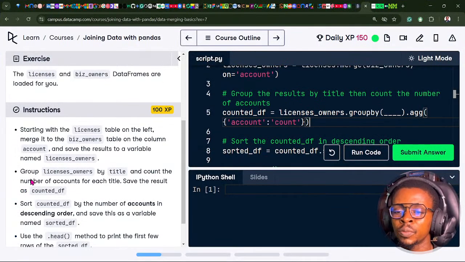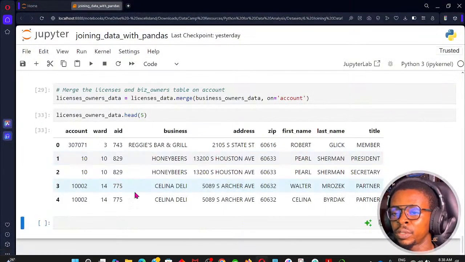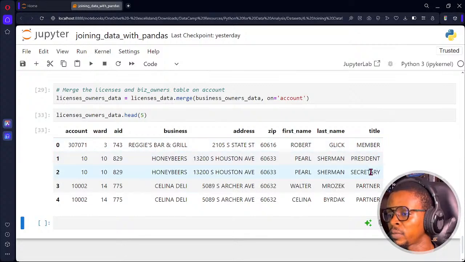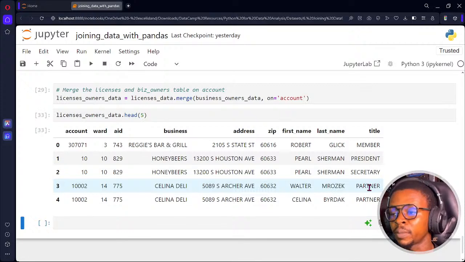It now says group license owners by title and count the number of accounts for each title. Save the result as counted data frame. So I want to group the license owners by their title. I want to group this whole data set by the title. You can see some titles are repeating here, because a business can have multiple partners, members, presidents. A business can have two or more presidents. A business can have two or more partners. So I want to summarize the data set.